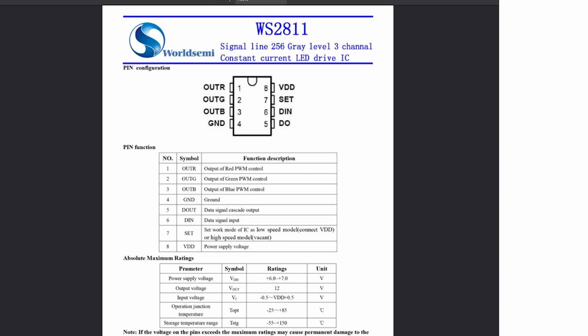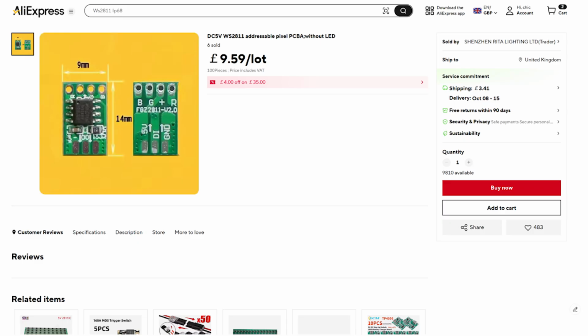And it's got a set, and that set, you pull that high or low to make it high speed or low speed NeoPixel. And just when you're thinking about buying some of these chips, it turns out that our friends in the East do them, and they do them in bulk. That's £9.59 for a lot, and the lot is 100 pieces. So that's 9.5 pence per board.